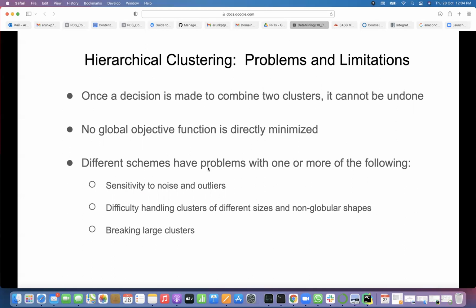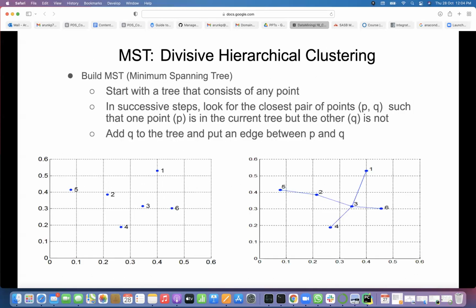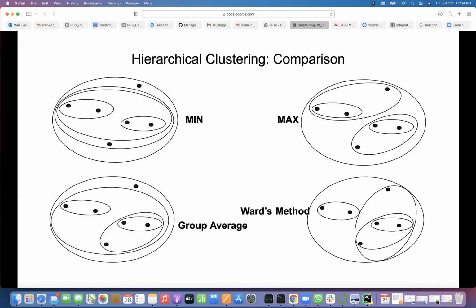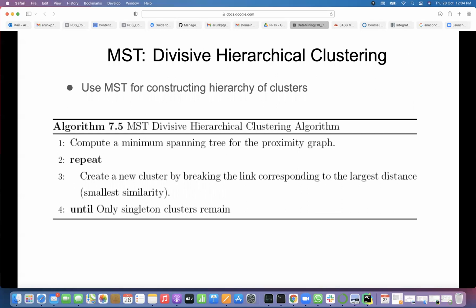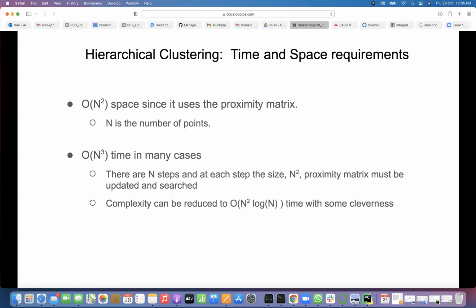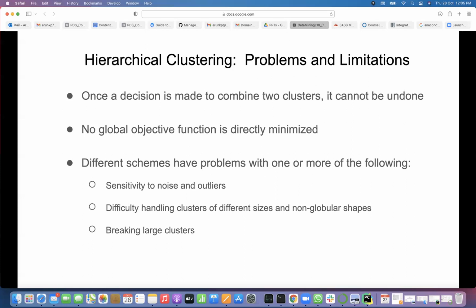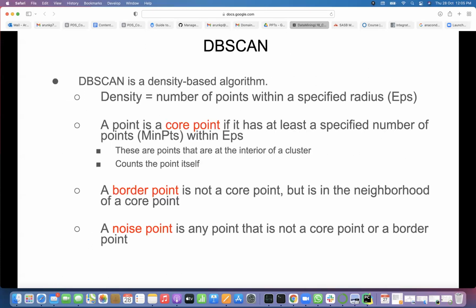What is the ward measure? The error, the sum of squared error, the SSE. Of course, we have also discussed that you can use graph theory because there are well-developed algorithms to find the MSTs. You can simply find the MST. Then the MST can be used to merge different clusters.